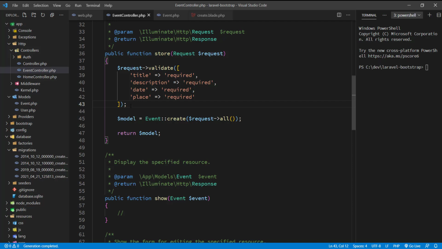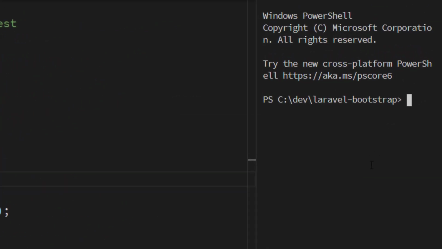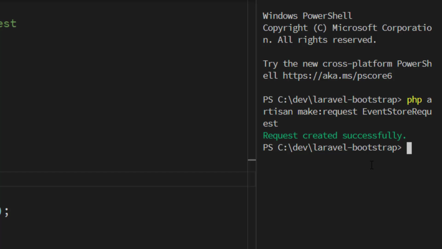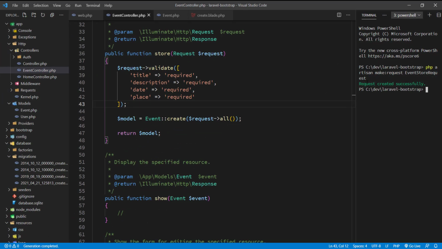I have opened my terminal. Now write a command: php artisan make:request and the name of the request. So in my case it would be EventStoreRequest, and hit enter. So it has been successfully created.